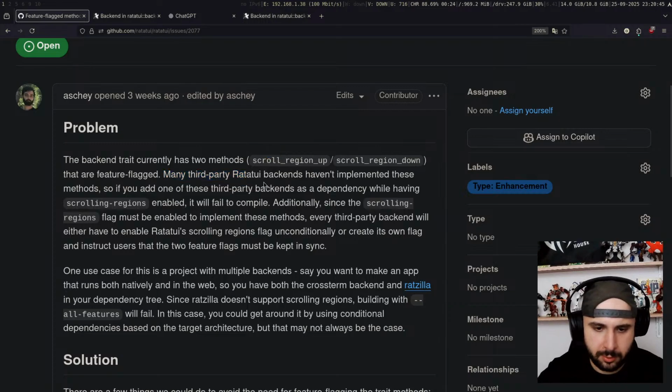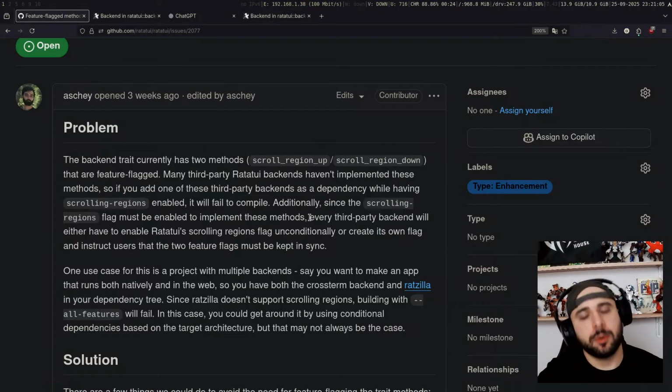Third-party Ratatui backends haven't implemented these methods, so if you add one of these third-party backends as a dependency while having scroll regions enabled, it will fail to compile. Additionally, since the scrolling regions flag must be enabled to implement these methods, every third-party backend will either have to enable the scrolling regions flag unconditionally or create its own flag and instruct users that the 2 feature flags must be kept in sync.